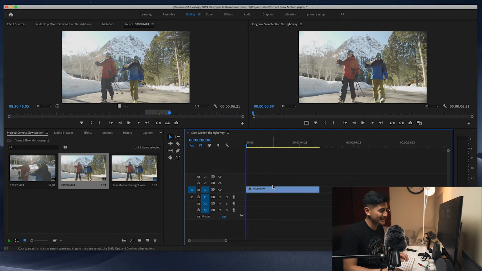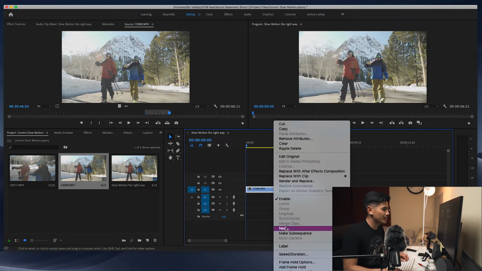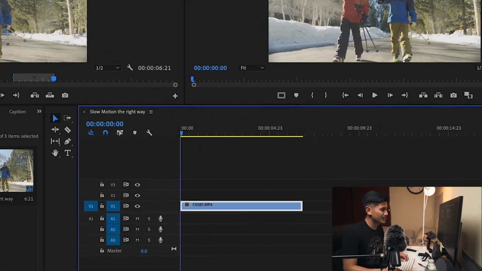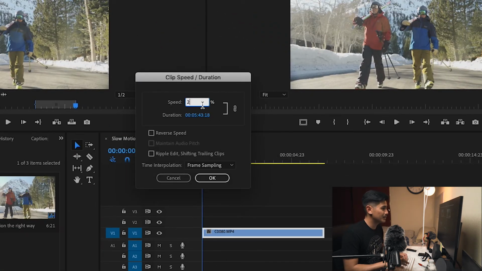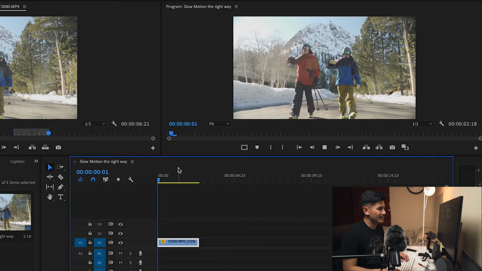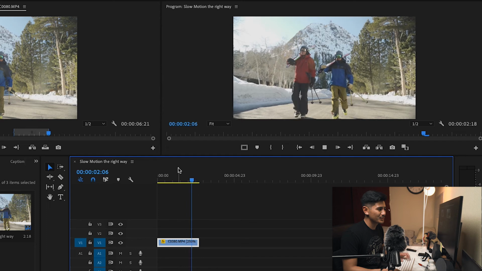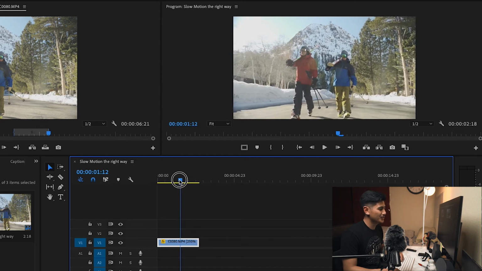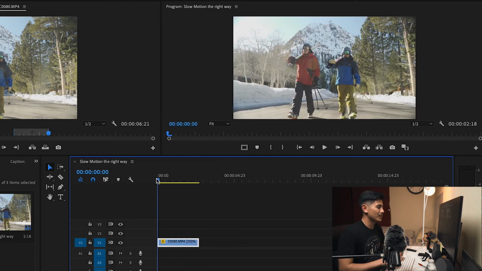24 goes into 60 2.5 times. So what you want to do is right click it, go to speed and duration, and you're going to put 250% for the speed. And then now you'll see that they are walking in real time with natural motion blur. And that's how you edit slow motion the correct way.